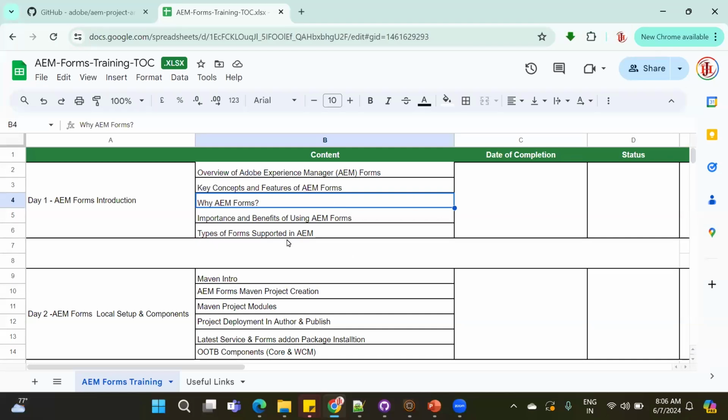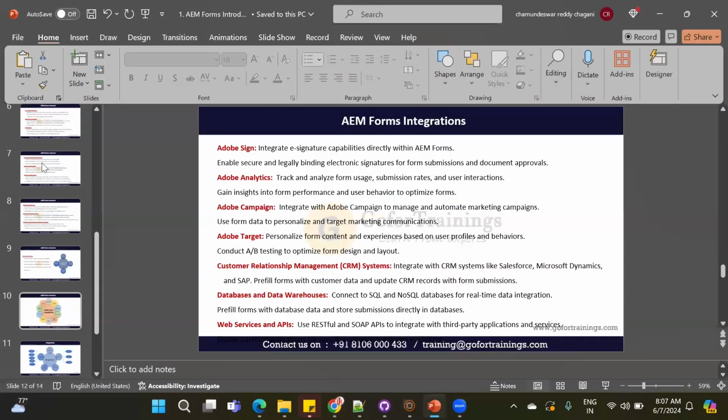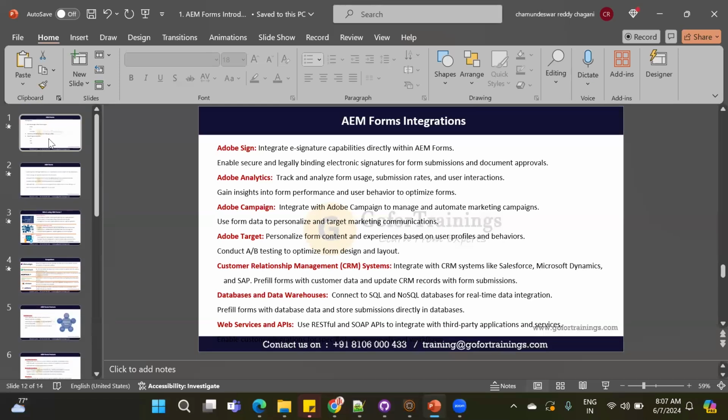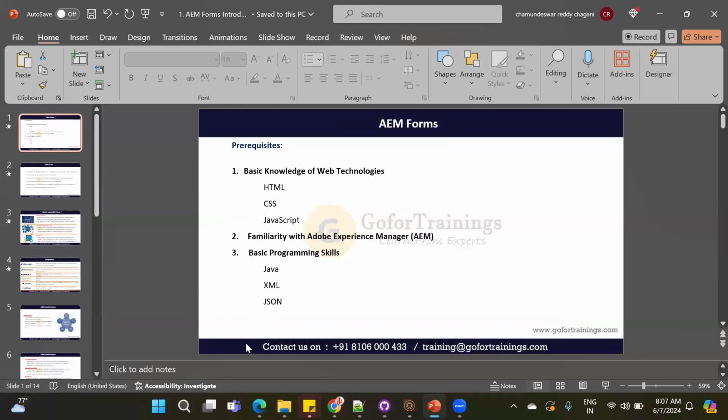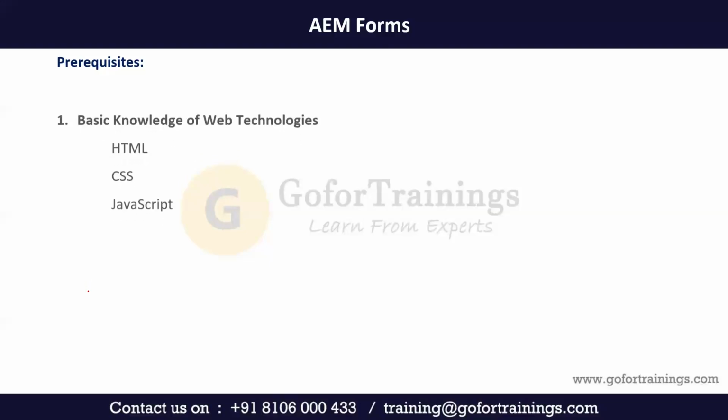In today's demo session, I'm going to first start with the prerequisites to start learning AEM Forms, and then I will explain the course TOC and some of the features of AEM Forms. If you are completely new to AEM Forms, these are the prerequisites to start learning.